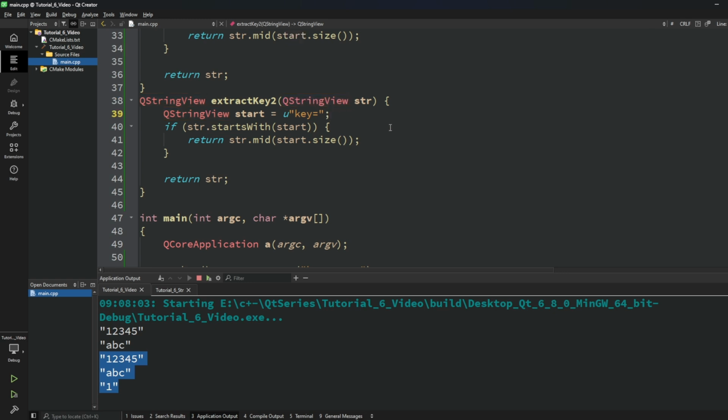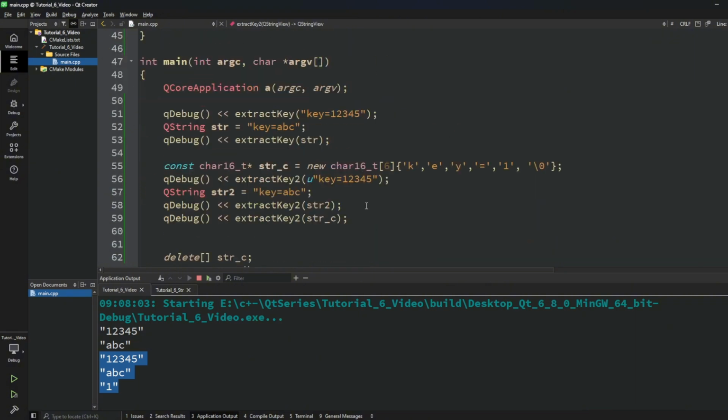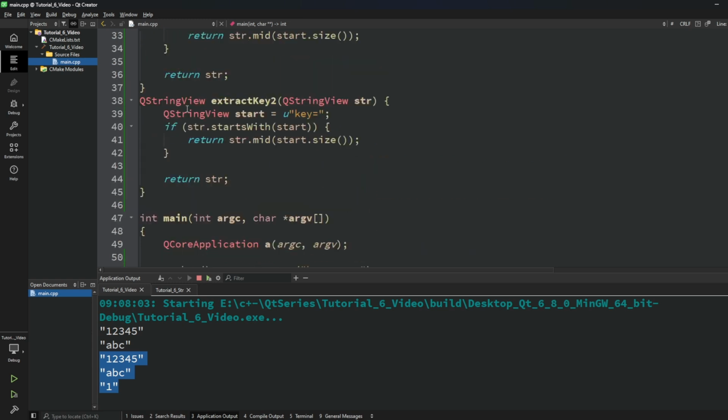Also, we do not mark it as a reference. So it can accept all compatible types of strings pretty much, as I showed you here. And the list of these compatible strings is bigger. And the function also returns a QStringView, which is a lightweight view of the input string. So no new allocation or copying is performed.